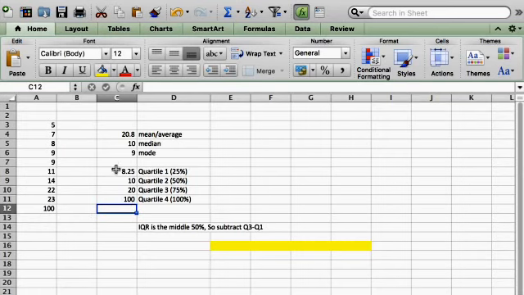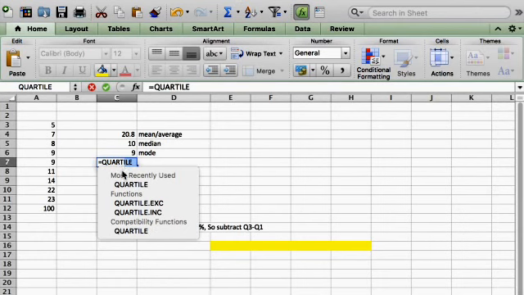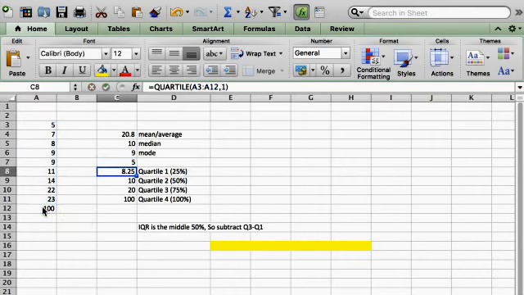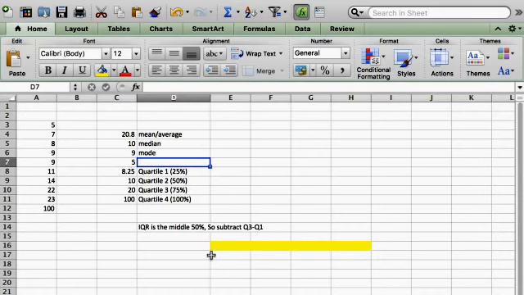Now you might be wondering, why is the 5 not in here? Well, that would be kind of the same thing as hitting equals quartile, range, comma 0. 0 will give you your minimum. So that may help you kind of piece together all the numbers. So 5 would be here, 100 would be up here.